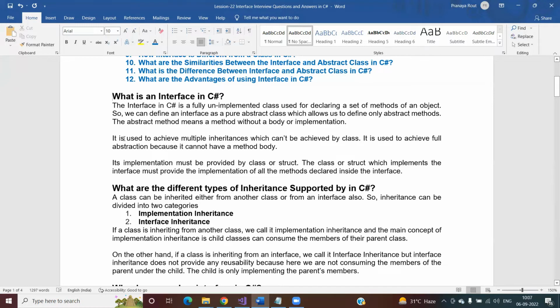What is the use of an interface? It is used to achieve multiple inheritance, which cannot be achieved by using classes. What is multiple inheritance? That we'll discuss in our upcoming session. But it is the only preferred way: using an interface only we can implement multiple inheritance. Using a class we cannot implement multiple inheritance.